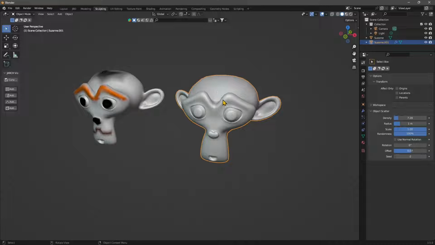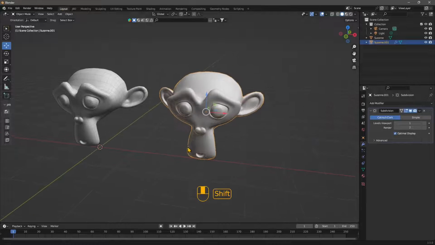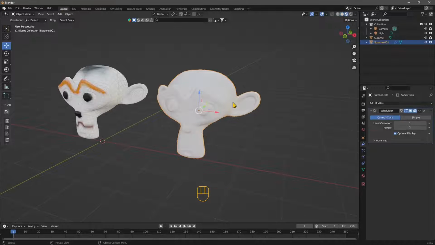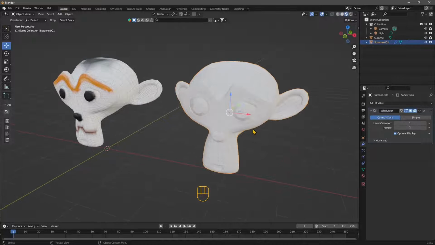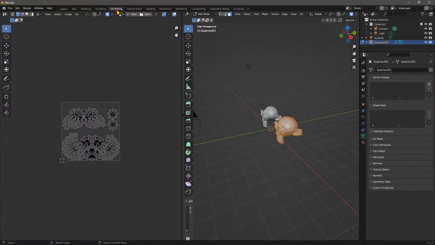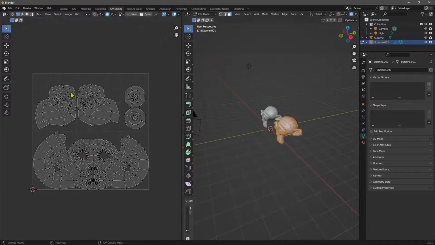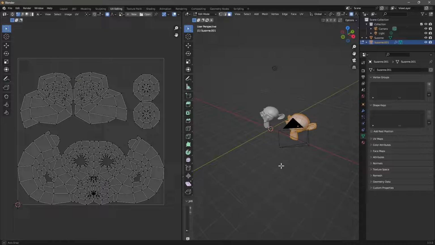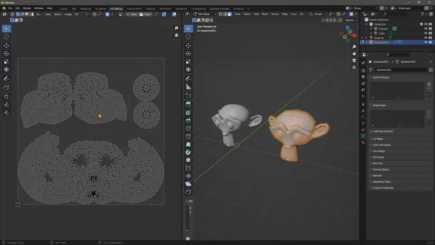Now I'm gonna take this other one, go back to layout, and use texture paint for this. To use texture paint, first of all, we need to check if our model has a UV map. So I'm gonna go to UV editing, and this model actually does. You can see the model now is flattened on this UV, and this is basically what the mapping does.